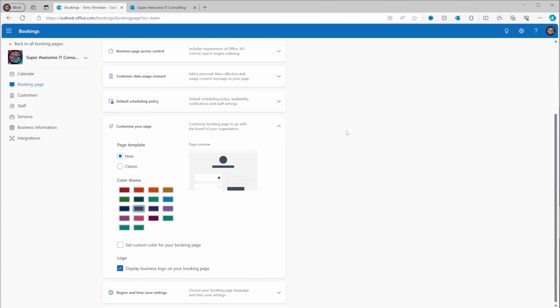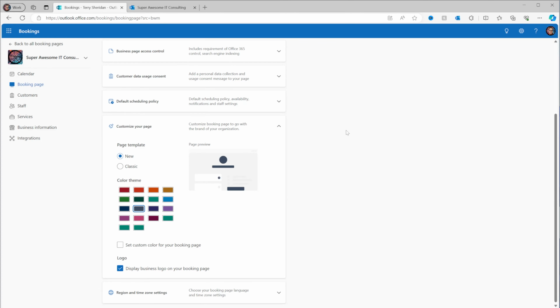The customize your page section allows you to select a template and a color, and if you want to show the logo or not, to give a little personalization to Microsoft Bookings. We're walking this line of it's an included product, so it's essentially free. And Microsoft does have a dedicated CRM product called Dynamics. So they're walking that line so it doesn't compete directly with Dynamics. It's more of a stepping stone. So this isn't exactly feature rich on the customization part, but you do have a little bit of finessing you can do.